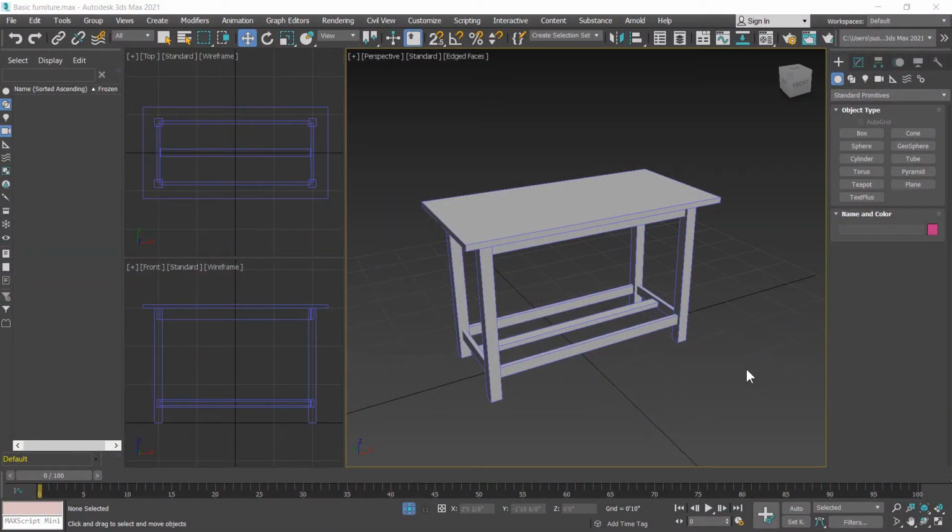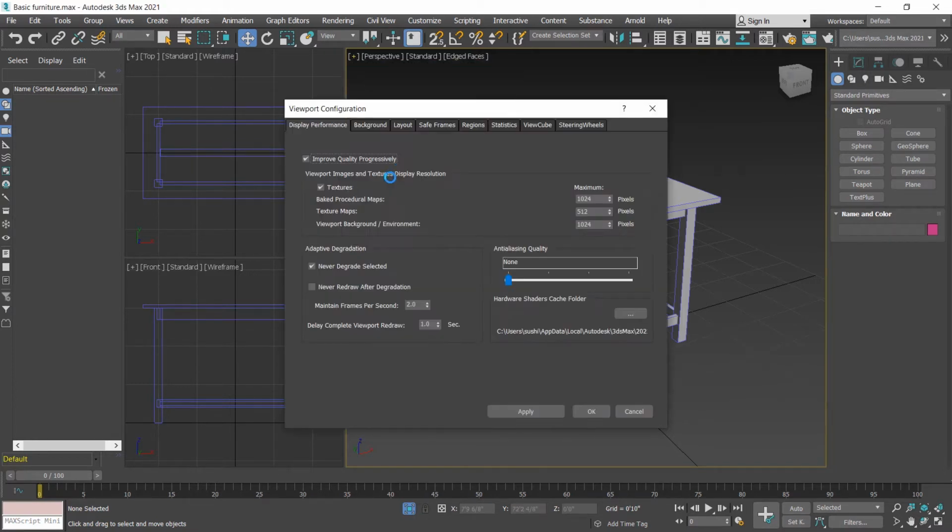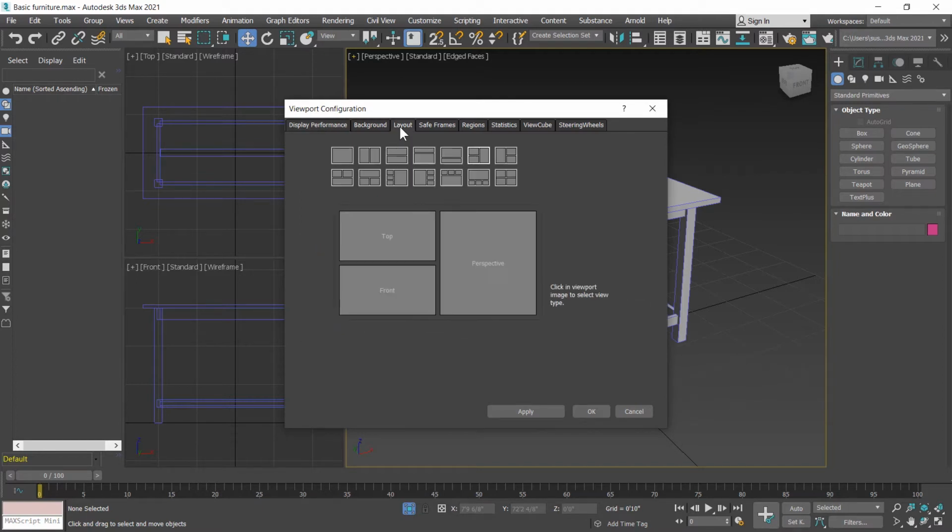In this class, we create this table and also learn the basic concept of furniture modeling, how to use snapping tool, grid and absolute transform tool. I use 3 viewport layout for furniture modeling. If you want to change viewport layout setting, click on the plus icon, configure viewport and choose layout tab. I use this layout for furniture modeling, then click on the apply and OK button.